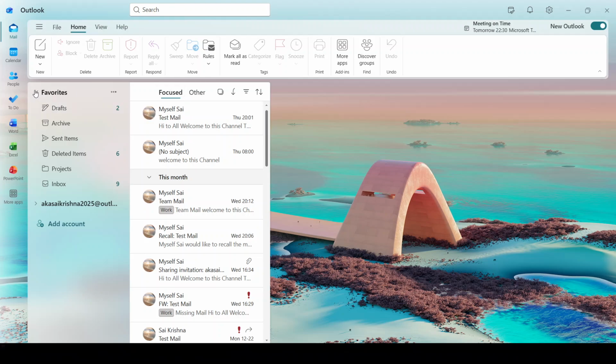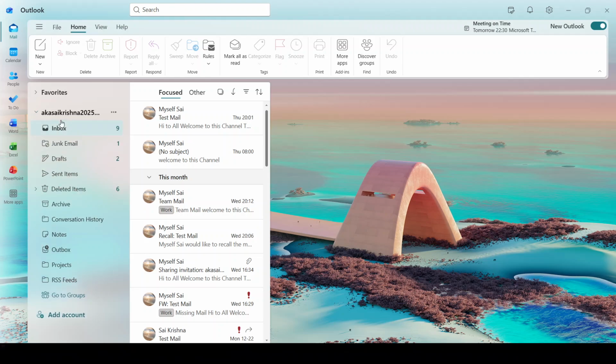Let's start with the new Outlook and Outlook on the web. When you open Outlook in a browser or you're using the new Outlook app interface, look to the left-hand side where your folders are listed. This is your navigation pane, and it shows folders like Inbox, Sent Items, and Drafts.